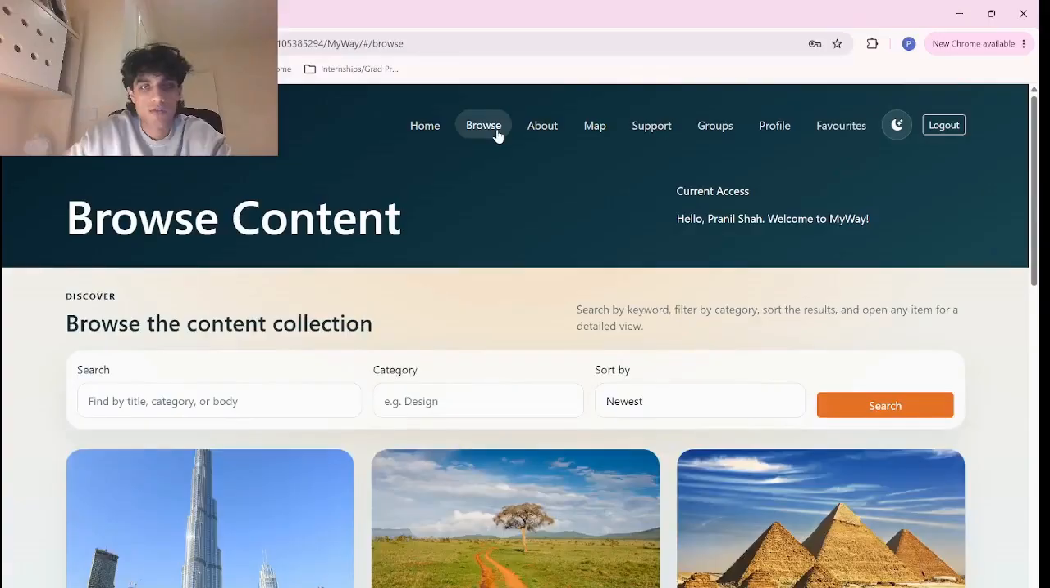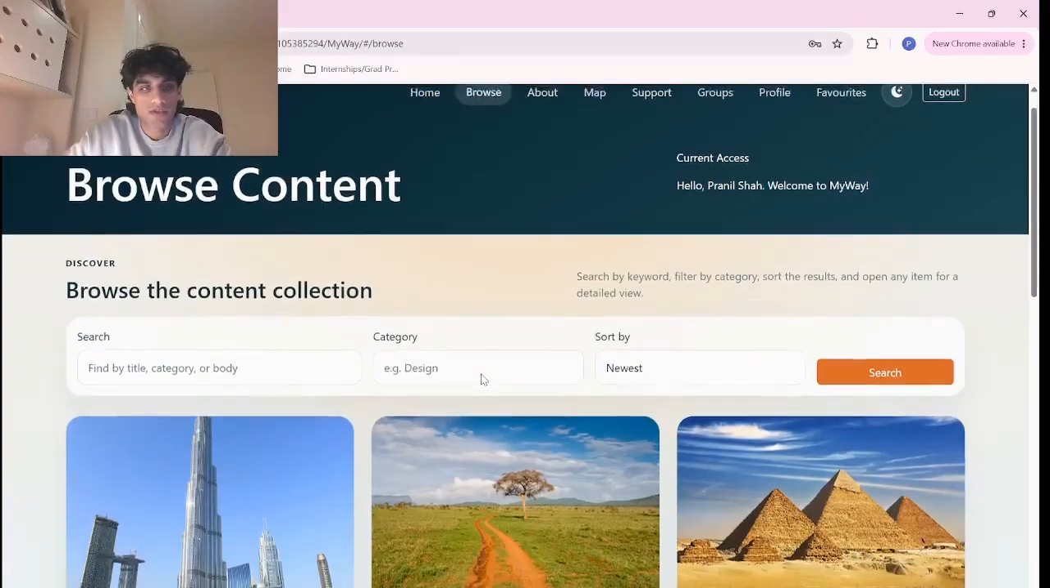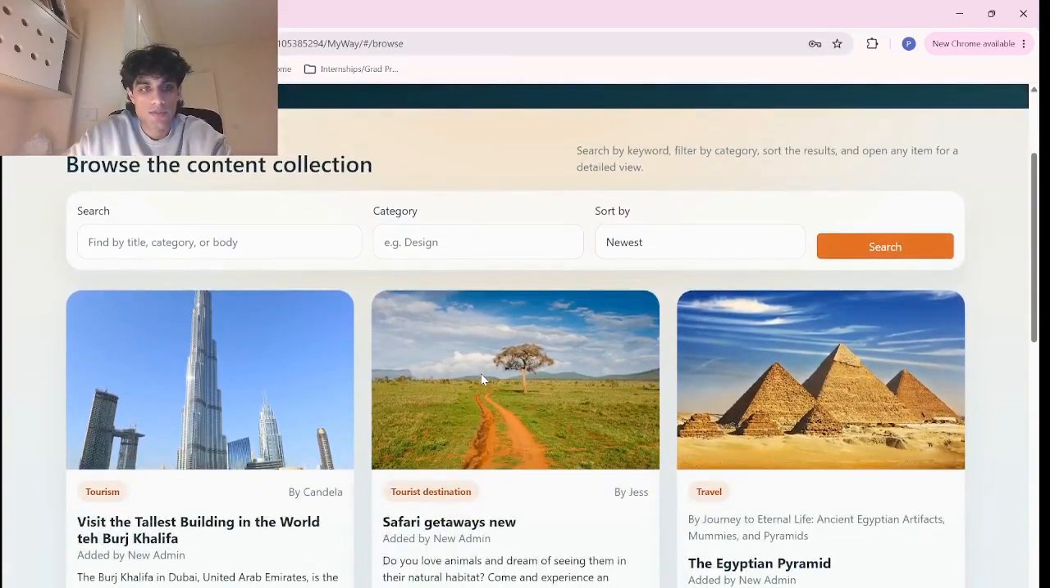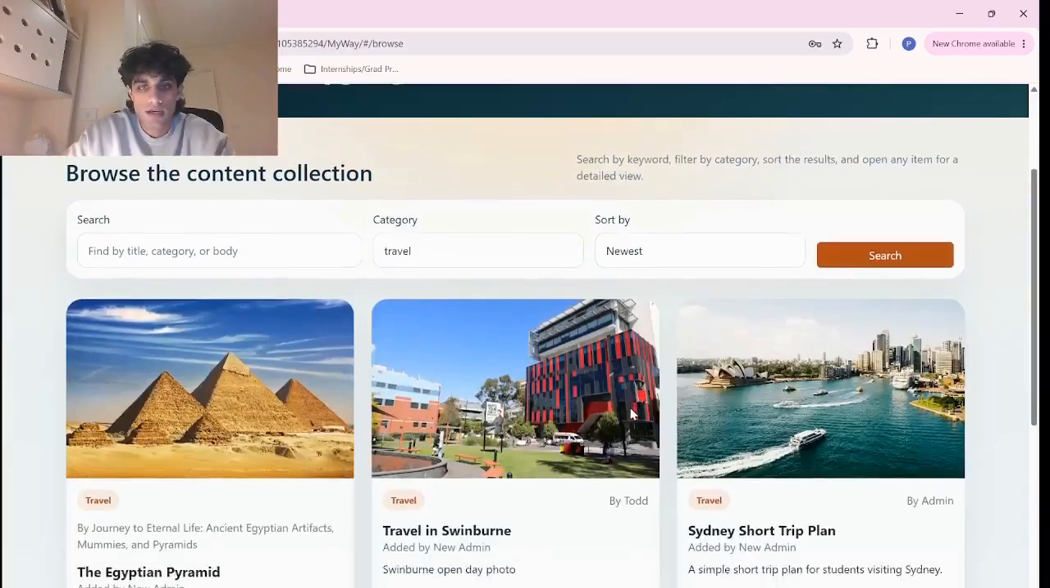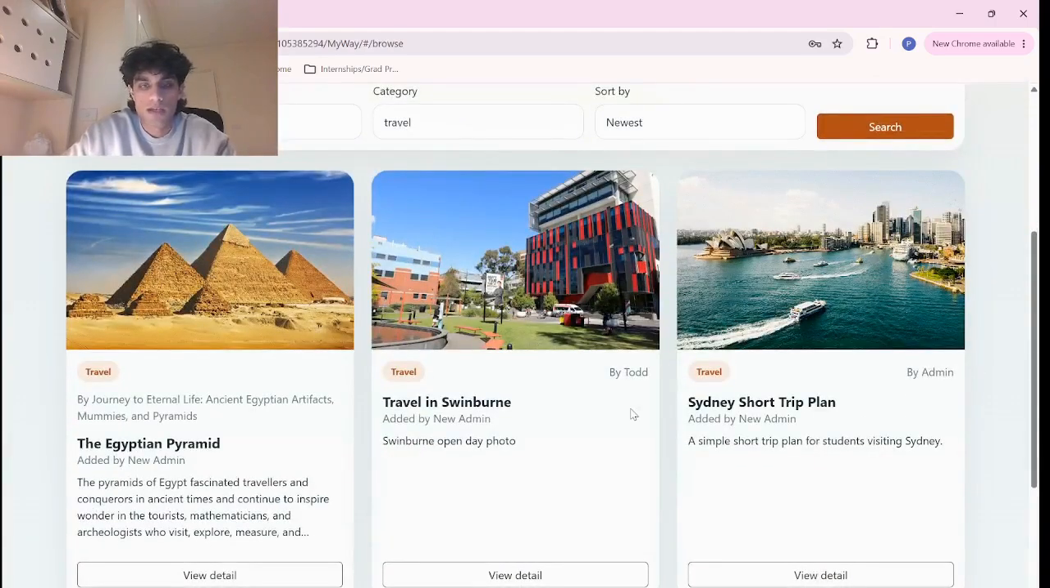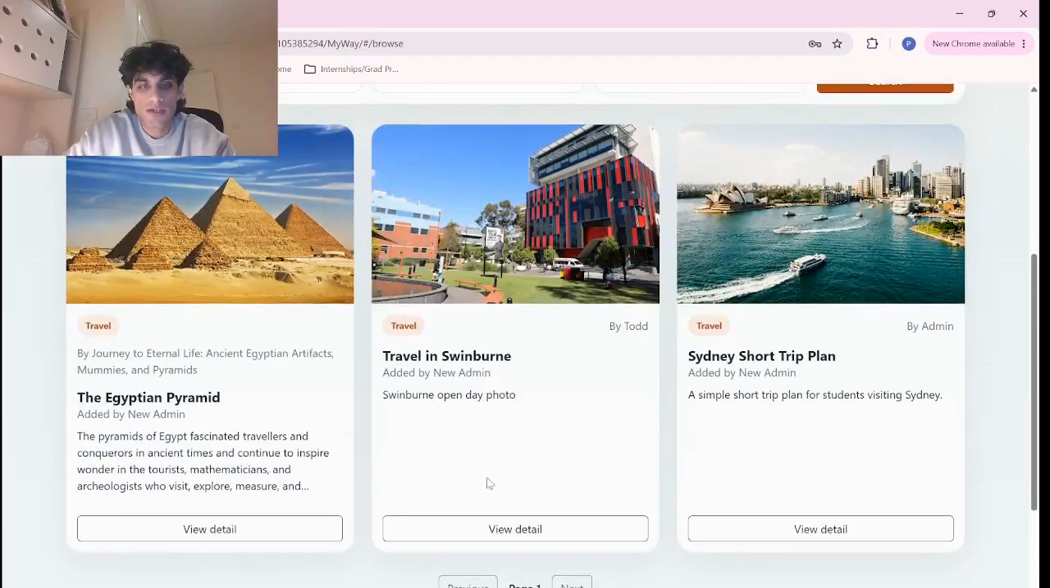Another major part of my work was the content browsing page. This page allowed users to explore existing posts and then search by a specific category, say travel, and sort by a result option such as newest, oldest, or the title. So say newest. This would then minimize and remove posts that aren't relevant to that search query.